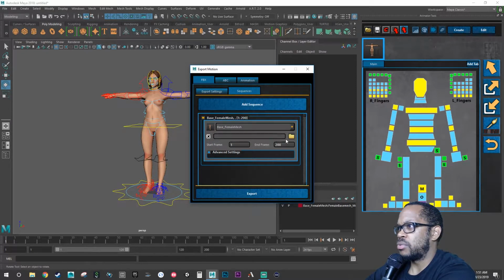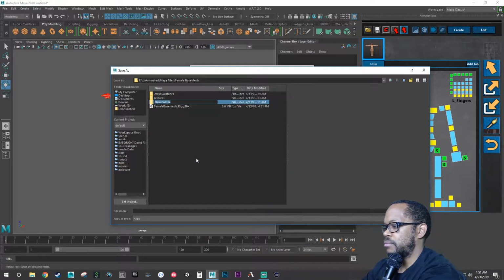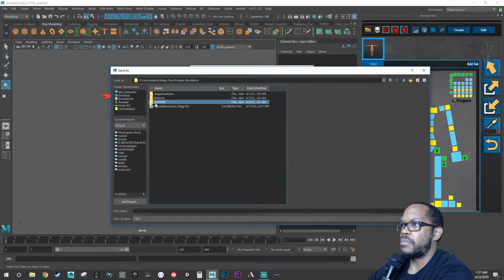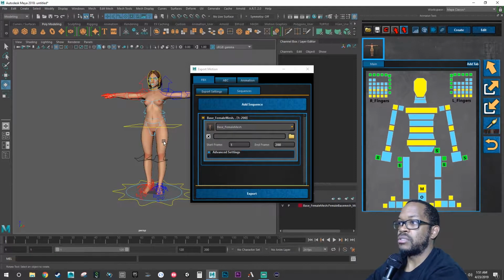What you want to do next is set an output path. Normally what I'll do is I'll come here and make an export folder to make sure it's always at the top. Export folder, and then you just type in whatever name you want and click export, and it'll export out the animation for you.